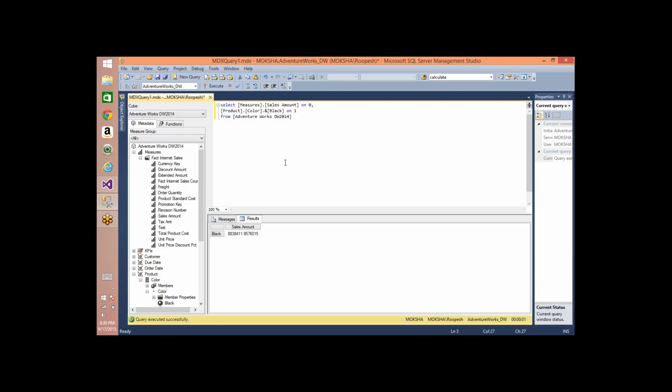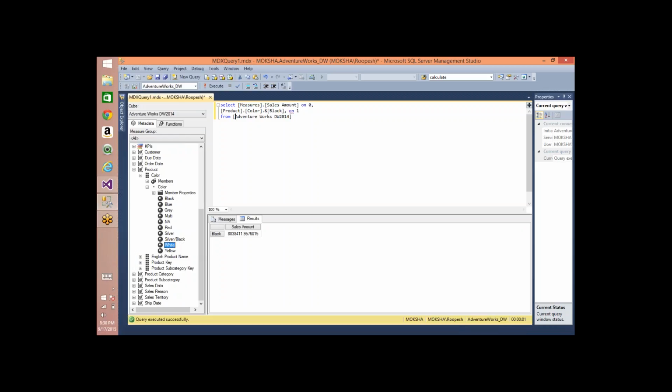Now if you want to add one more color, let's say you want to retrieve even white color product sales. Now these two members are from the same hierarchy, and this forms a set. So this is how you can normally query more than one member with the help of a set definition.